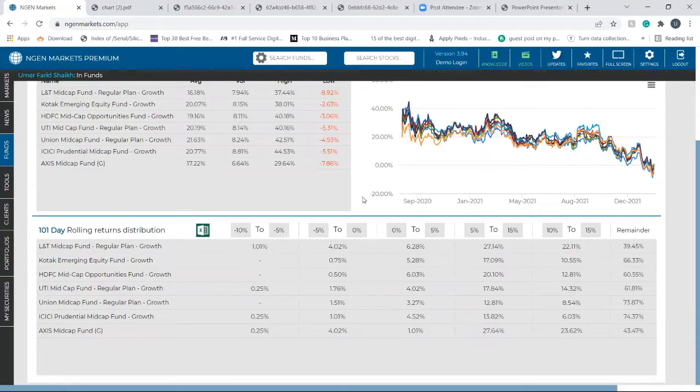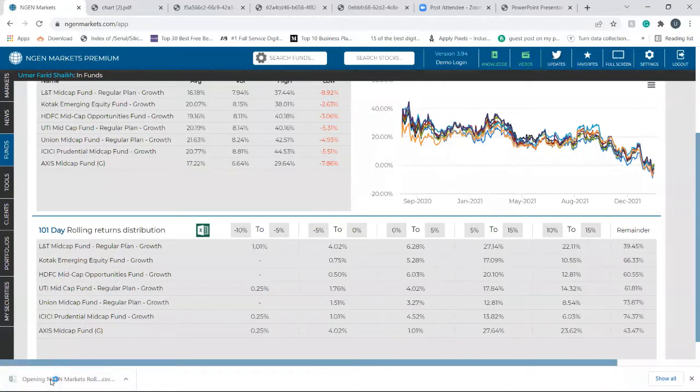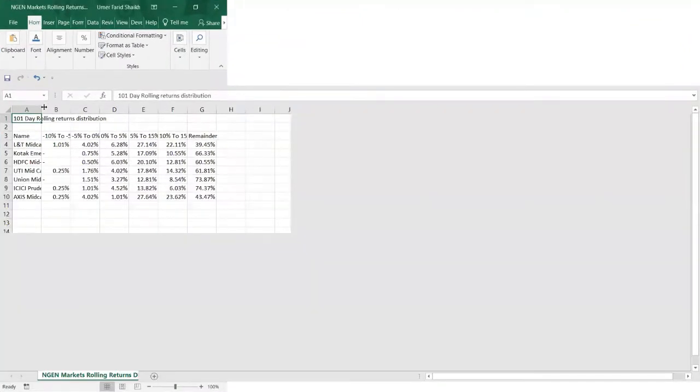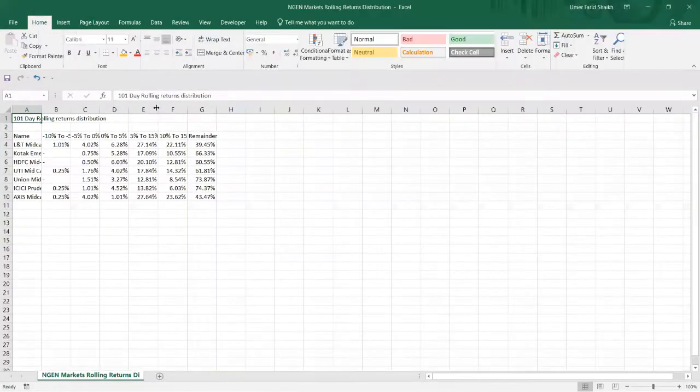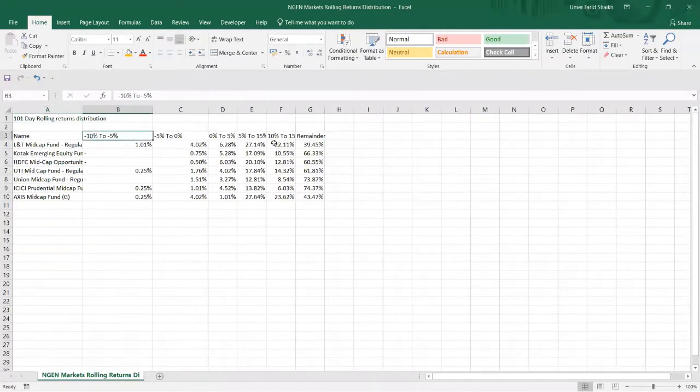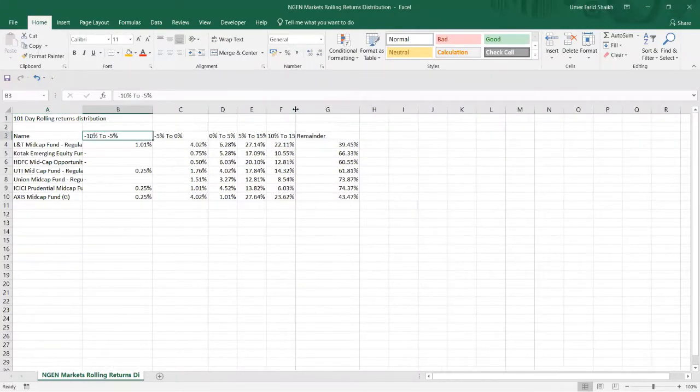Once that is downloaded, the entire data will be downloaded. So all this data will similarly be shown to you, which is called the rolling return distribution. As this loads up, you can see here that this is the rolling return distribution of 101 days, which I have chosen. So from -10 to -5 and the remainder as well.